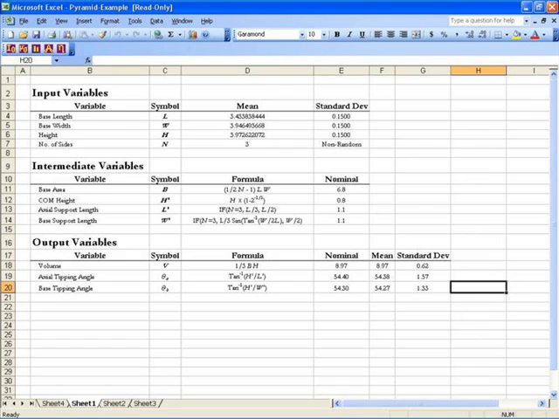After robustification, Robustica presents us the spreadsheet model with the optimum input values. In this case, the random variability of the volume, expressed by its standard deviation, has been reduced by more than 30%, and the chance of tipping has been practically eliminated.